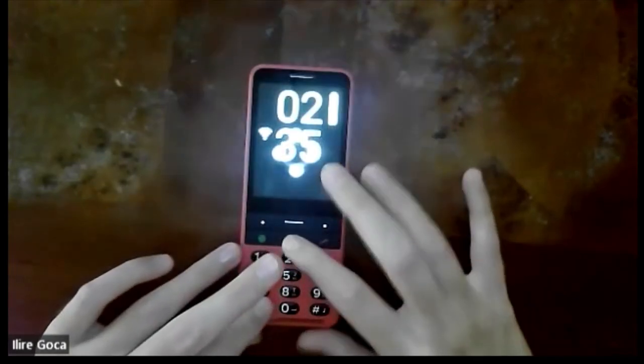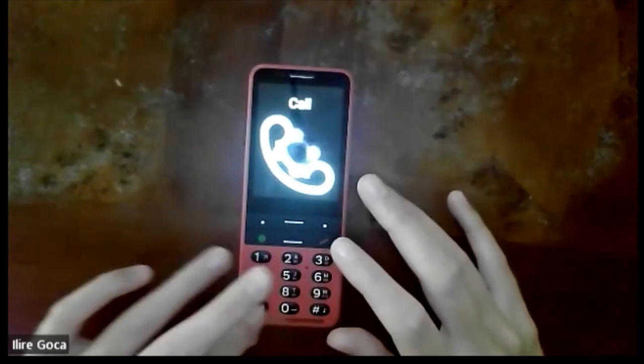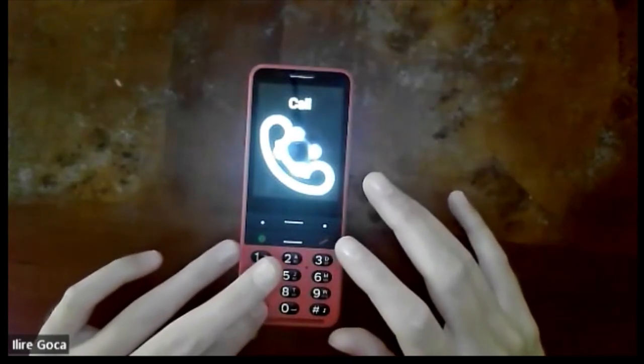2:35 p.m. Call 1 of 7. Now, in order to lock the phone, we will press and hold the star key.